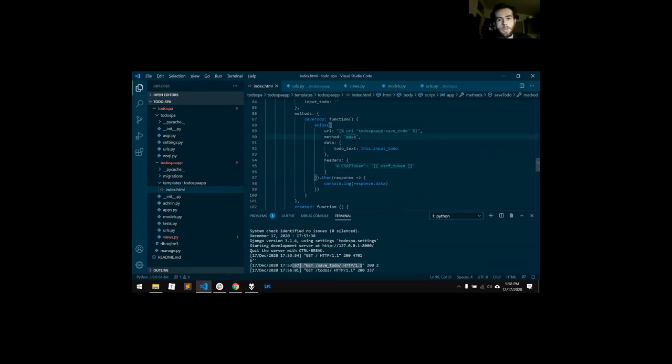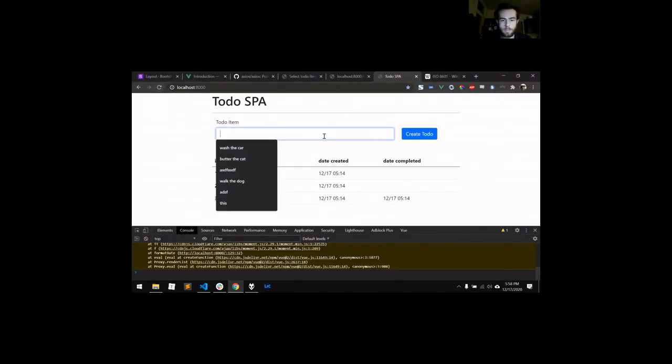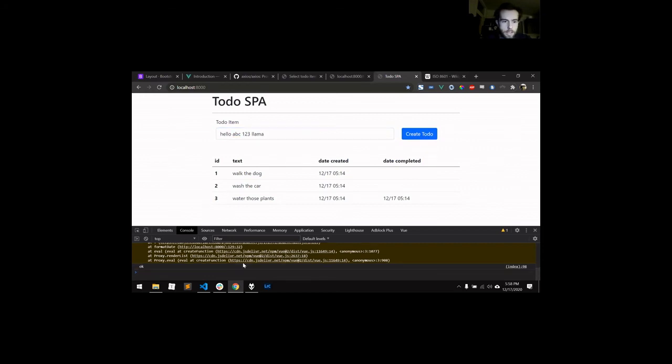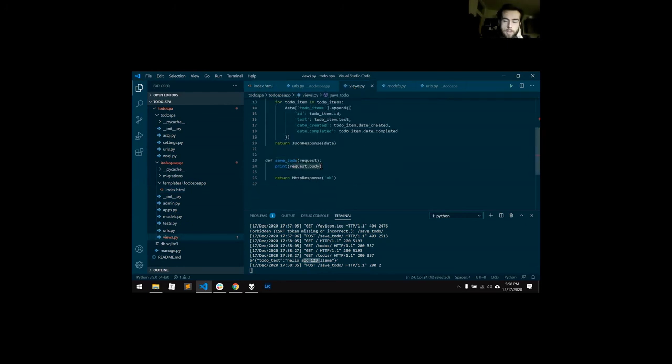Okay, let's try that POST request once again and see if we can get some text on the back end. Hello, ABC123 llama. Create to-do. Okay, response on the front end. The back end, yep: a binary string containing JSON, todo_text, hello, ABC123 llama. Okay, so that means that our backend is properly receiving the data we sent it from the front end.